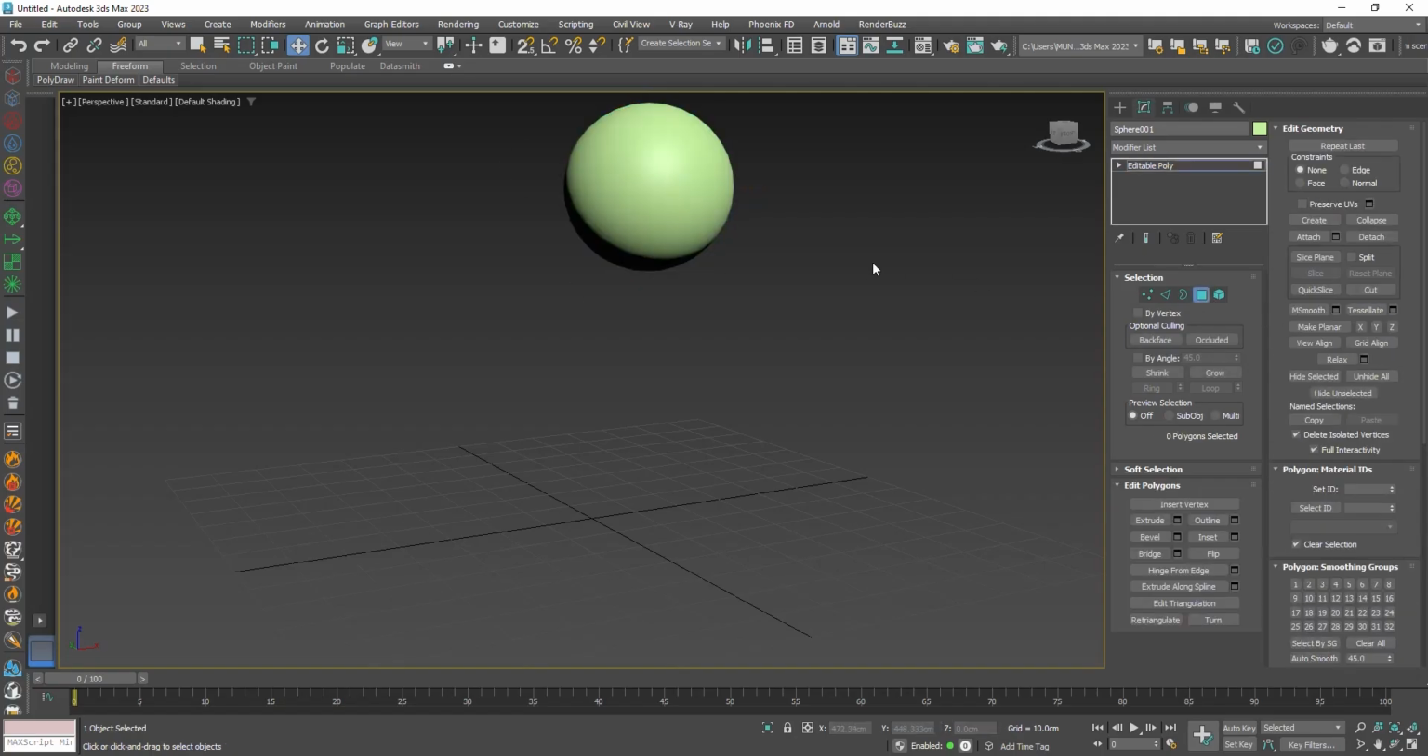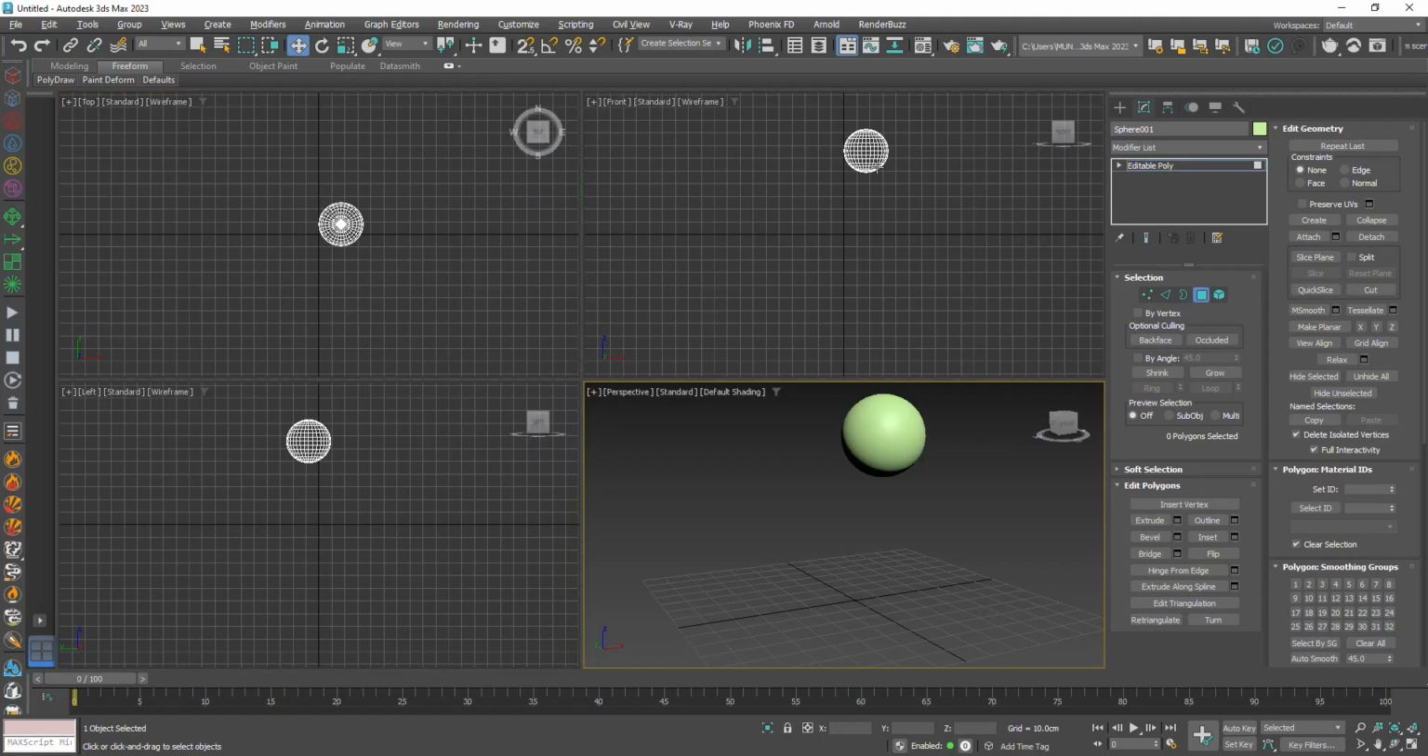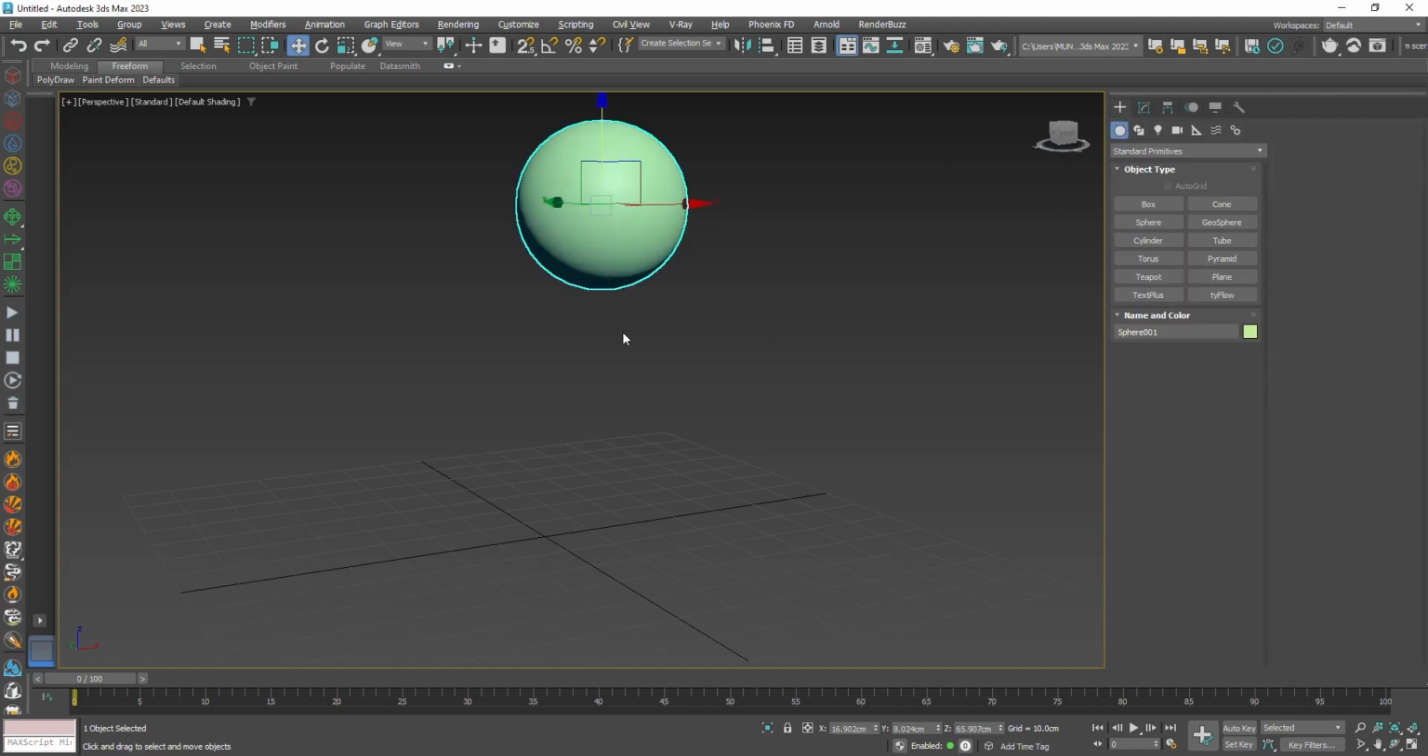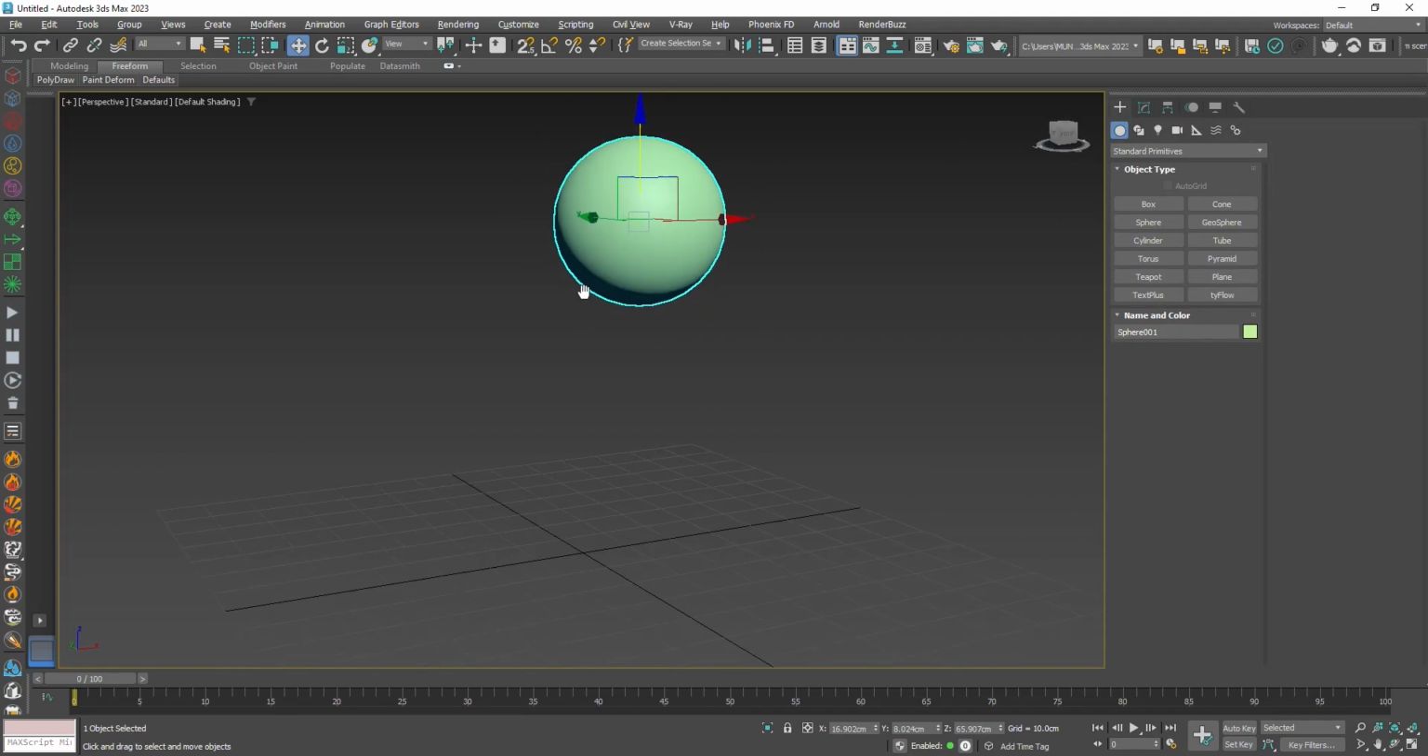So let's convert it to an editable poly because I don't want those particles from all over the sphere. So I'm going to just select half of the sphere like this. Now these are selected faces. While these faces are selected, just click here. Now those faces are selected inside this model.